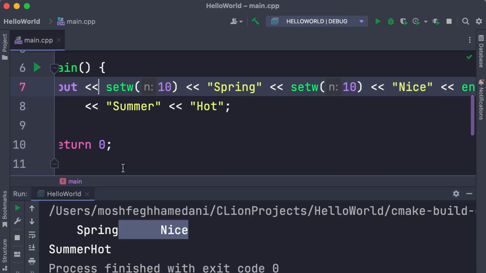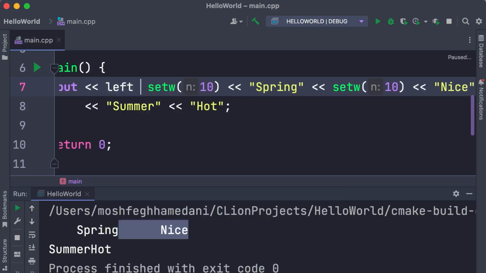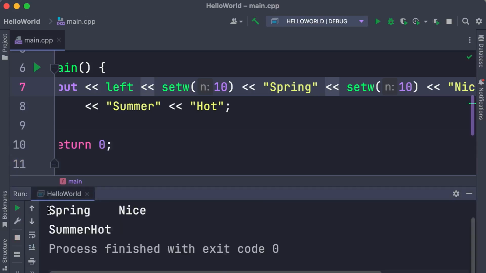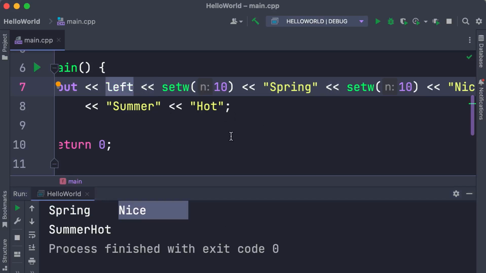Now, what if you want to make these left aligned? Well, we have another stream manipulator called left. If you apply this, everything that comes after will be left aligned. Take a look. So now both spring and nice are left aligned. Okay. So this is what we call a sticky manipulator. Sticky means once we apply it, it's going to be in effect until we change it. In contrast, setW is not sticky, so it only applies to what comes after.